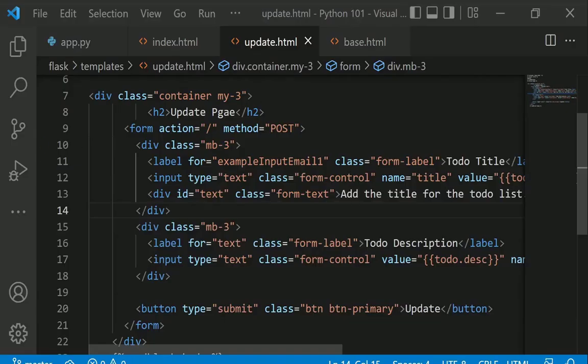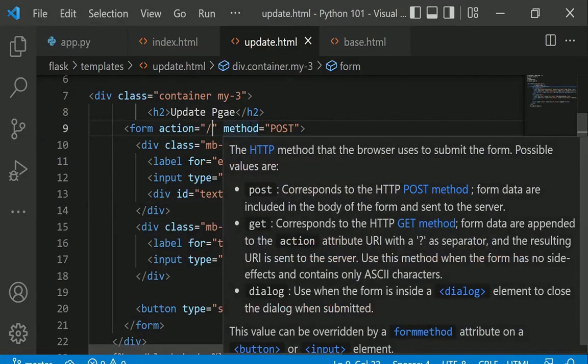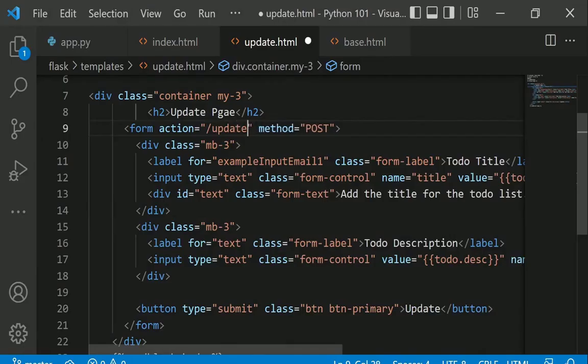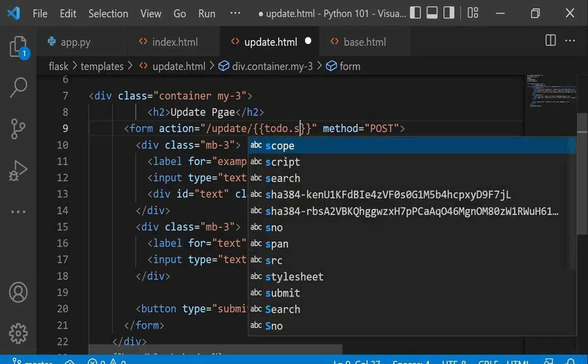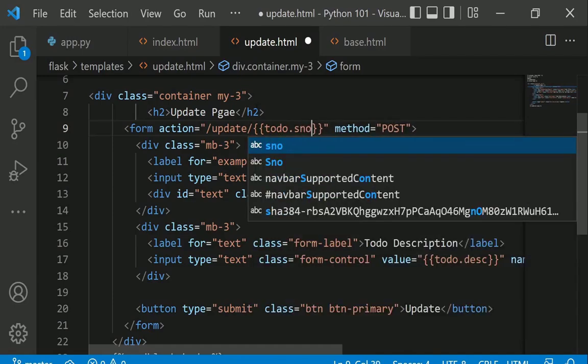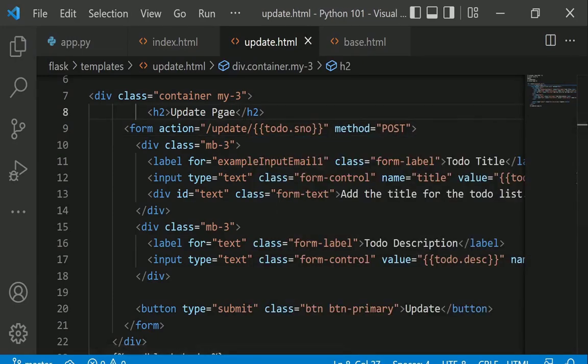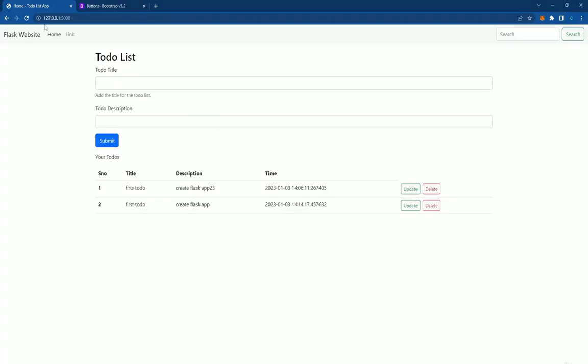To solve this issue, we just need to change this to update and add a slash, and we're going to be passing the serial number over here. So we will do todo.serial number, SNO, and save this.